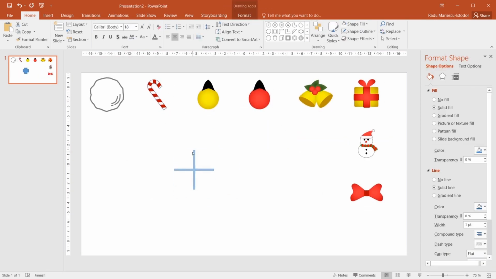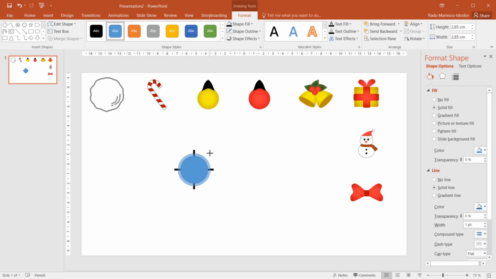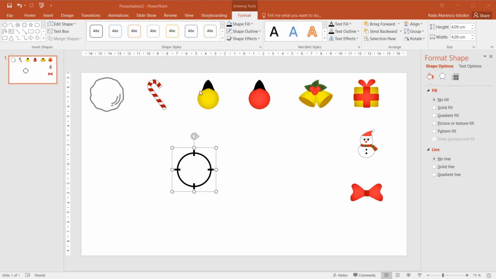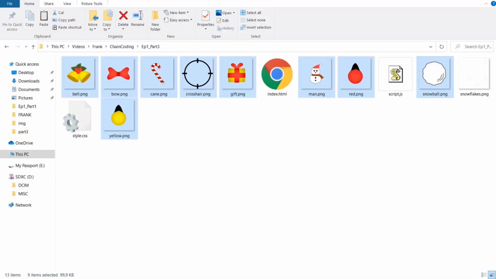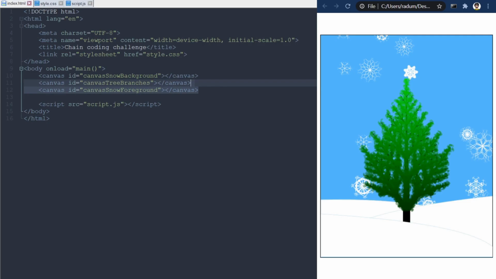I made different types of items and a crosshair, which will follow the mouse, and I'll use it to shoot items onto the tree. And one of these items is a snowball. I'm gonna use that one differently. You'll see. I save all these images here as resources. Now let's go back to the code.